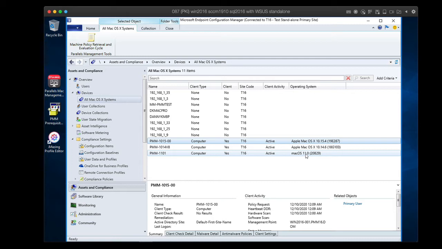So inventory took place. It's now showing me versioning on the software, the operating system there. So then again, active, yes, yes, yes. And then down below here, policy, heartbeat, hardware scan. So we get the idea, we either have healthy Macs or we don't, either they're in a collection and being managed or they're not, so we do get some kind of asset intelligence going here. So we get a better understanding of what's happening.